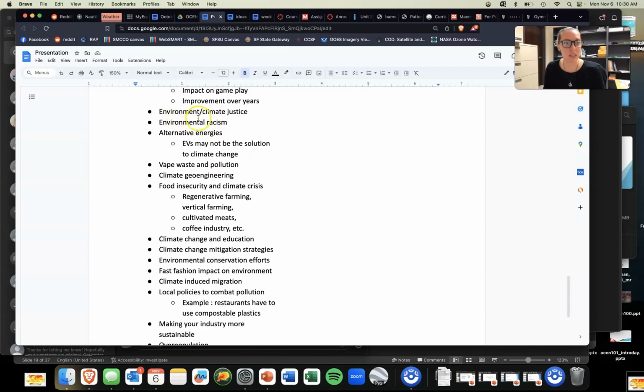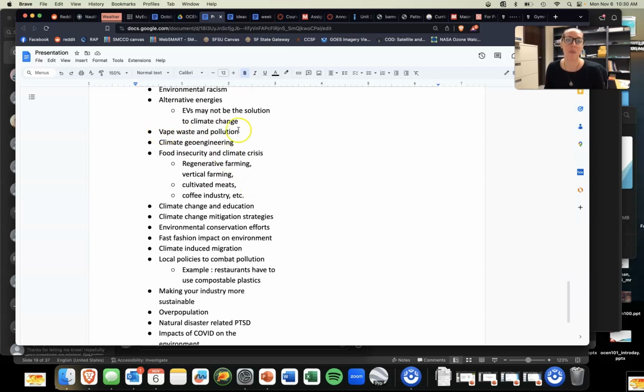Environmental or climate justice and environmental racism, not something that we go into in terms of the lab part of the class, but we do talk about this in my lecture class. It is very interesting. Alternative energies, whether or not EVs may or may not be the solution to climate change, or maybe we want to talk about geothermal energy, nuclear energy, things like that. There's a lot of ways you can go into that. Vape waste and pollution, especially within the tobacco and the cannabis industry. There's a lot of waste from that.